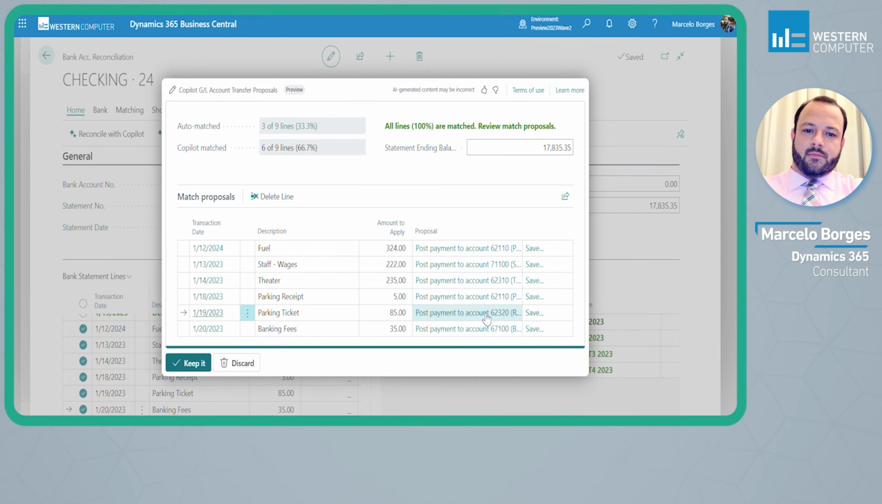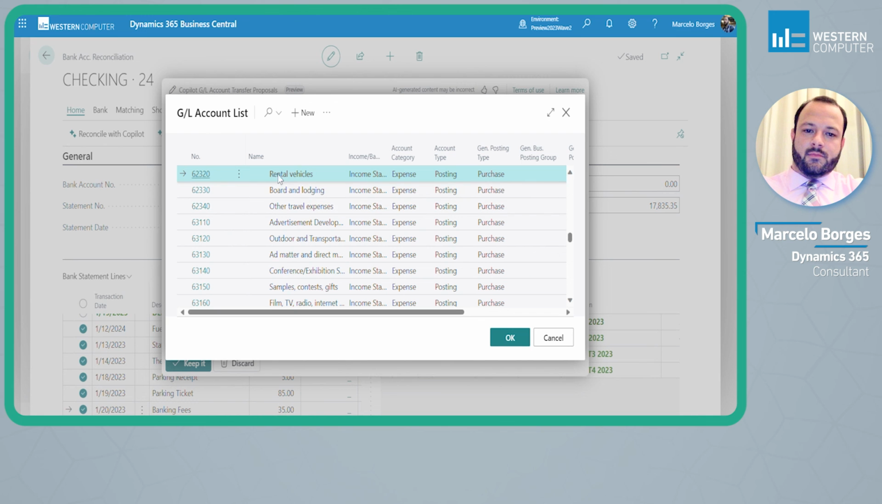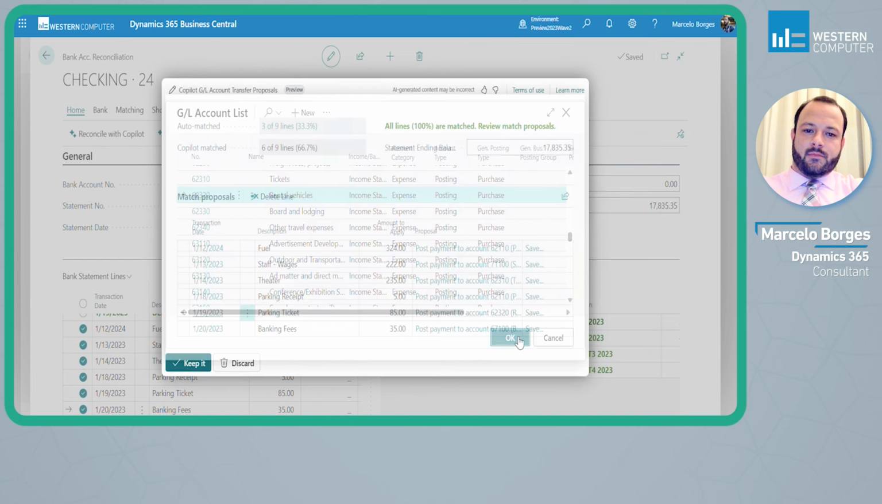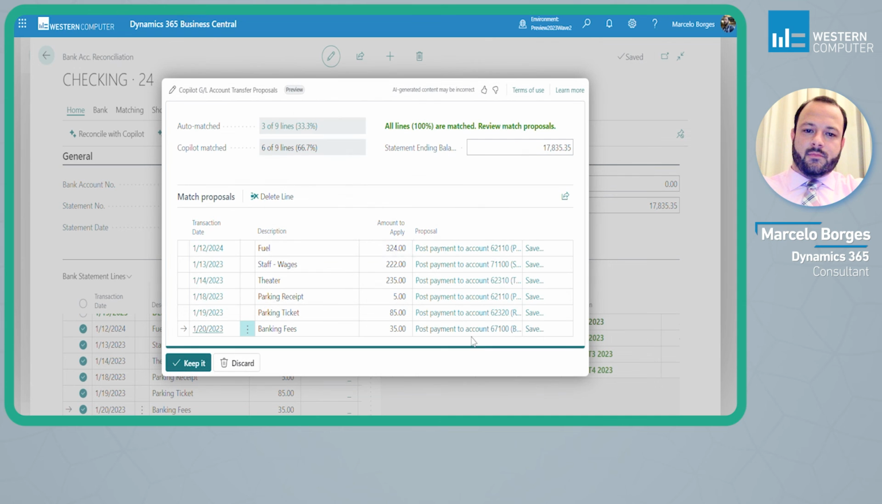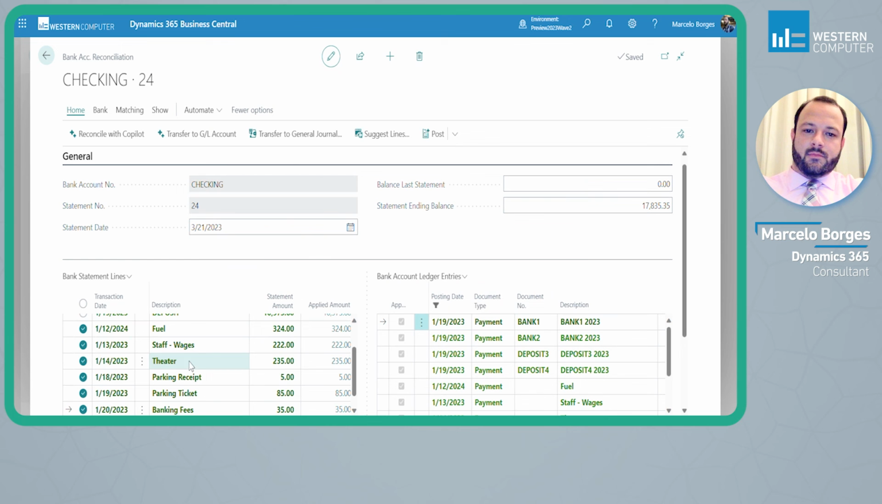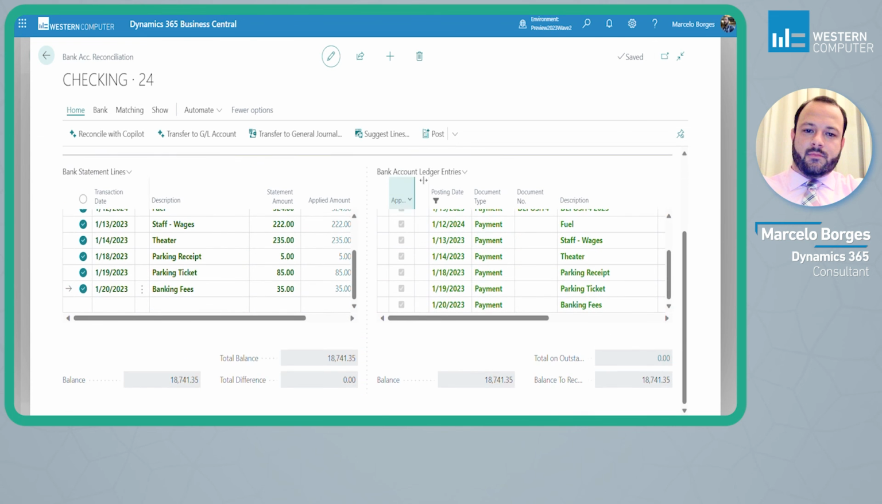For parking tickets, let's see, yep, Copilot said go to rental vehicles. Now I'm going to go ahead and leave this one as is. That's fine. And then I have banking fees, which was mapped to banking fees, and that's good. So now that I went through the process of checking if Copilot did a good job, I'm going to say yes, it did a good job on 5 of the lines. In one of the lines, I needed to change it and save my suggestion for the future. And I'm going to go ahead and keep it. And as you can see, now my bank account reconciliation has been done. All my bank account ledger entries are matching my bank statement lines.